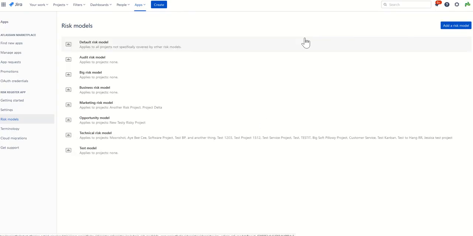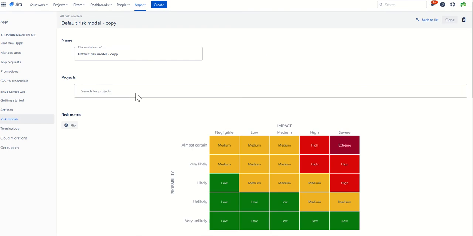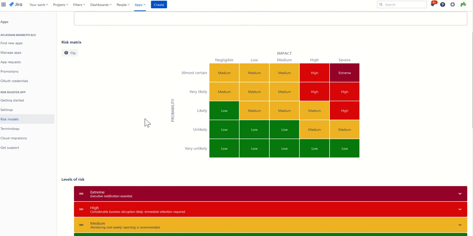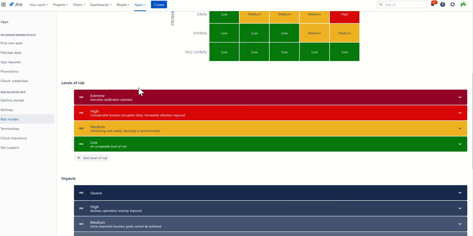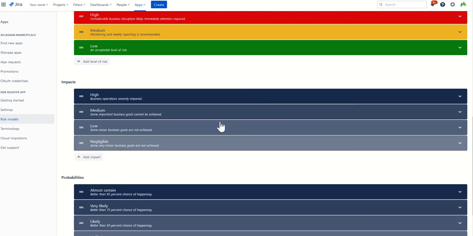It's also very easy to add a risk model. We just go up there, click on add a risk model. We'll call this our new risk model. We won't apply any projects. Let's say we wanted this to be a 4x4 grid. We just wanted this to be a simpler one.